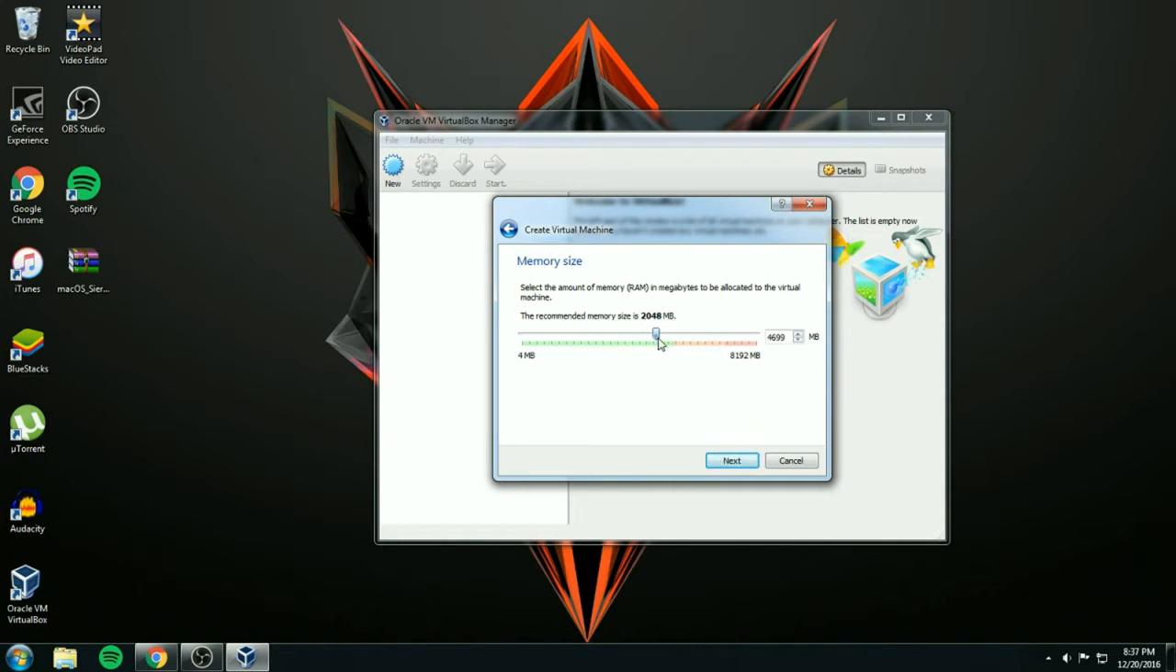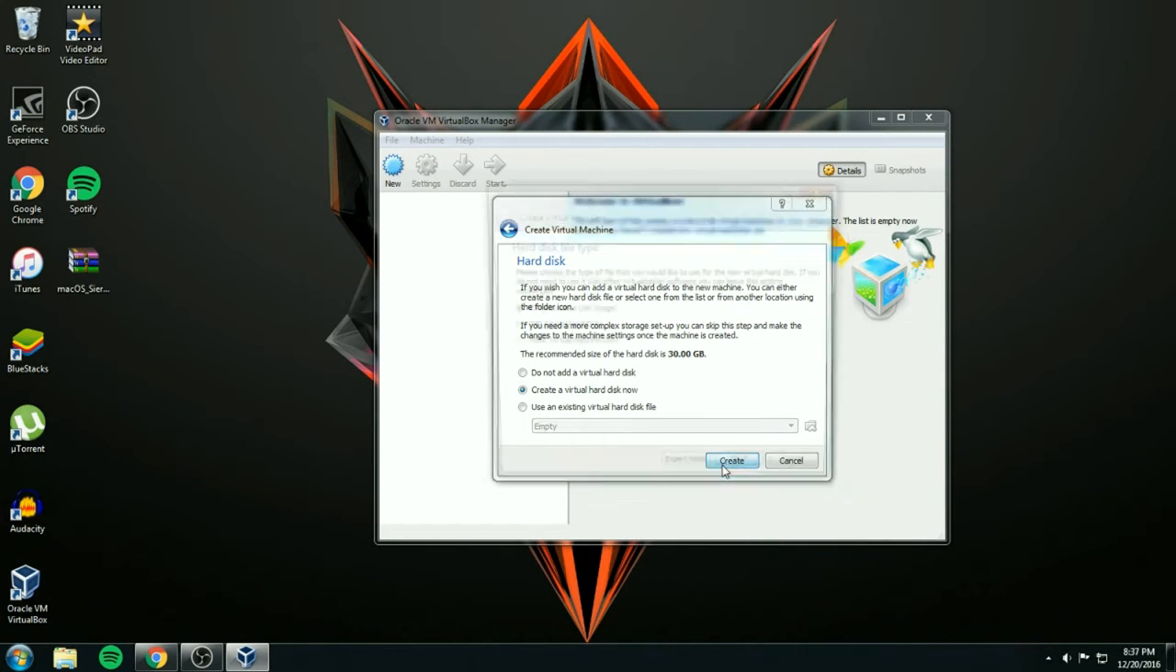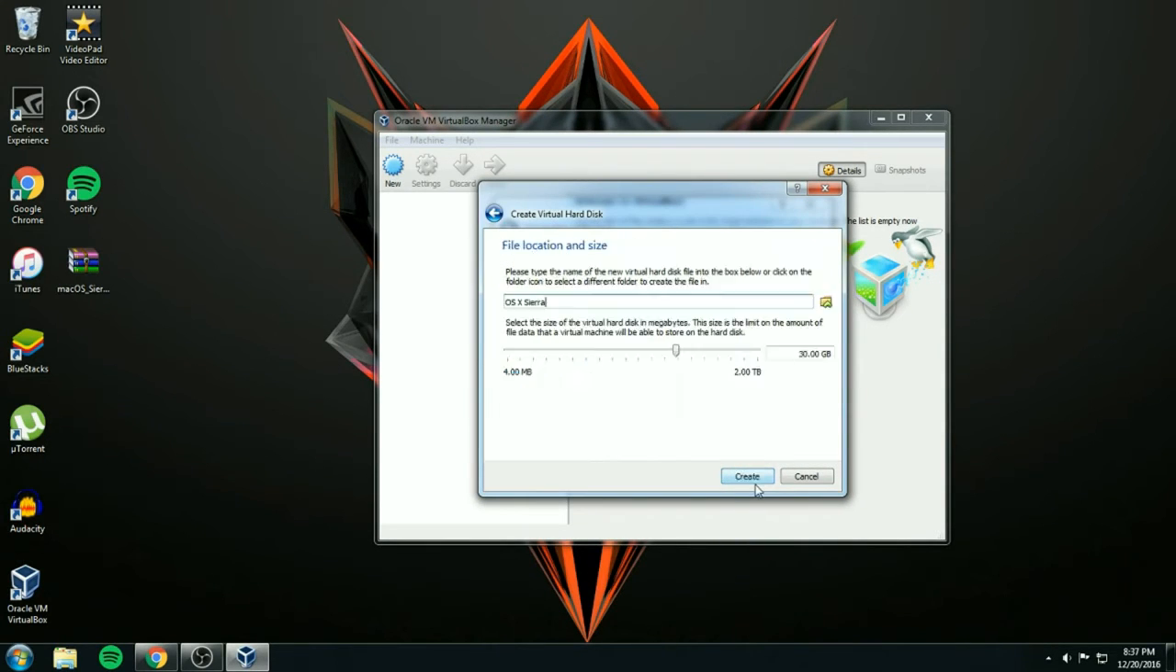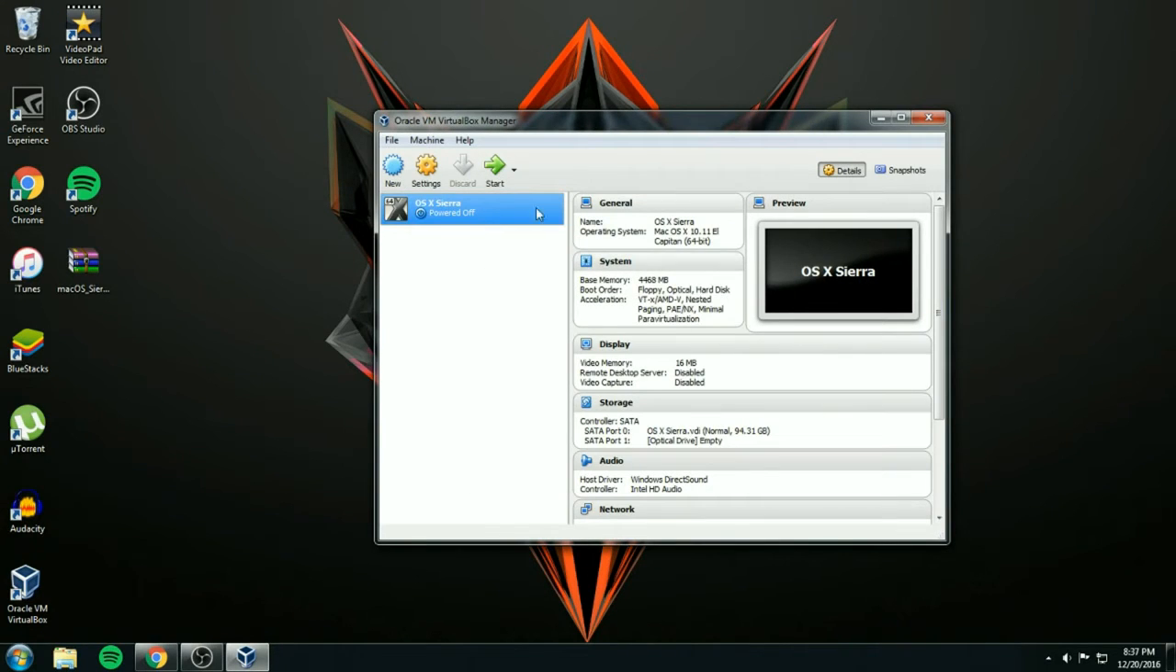I'm going to give it about 4 gigs of RAM, somewhere in there. Next. And create. Next. And I'm going to give it a fair amount of storage. Not too much though. Create. So now we've created it, and we're going to go to settings.